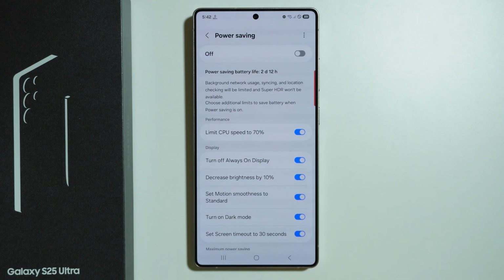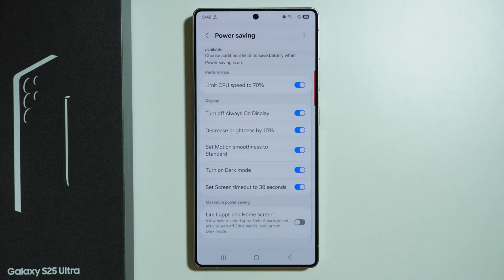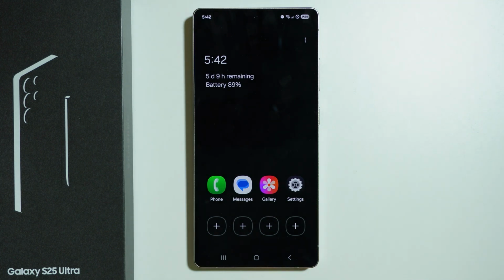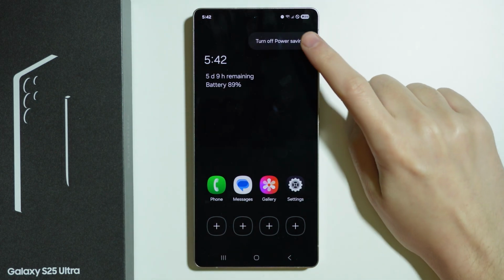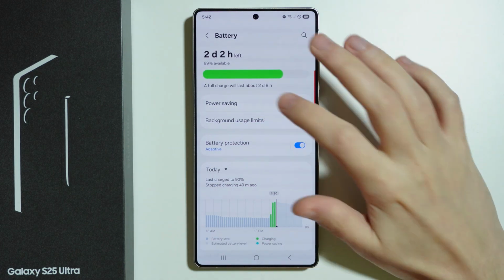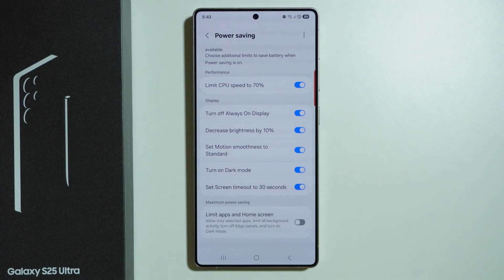And another thing in power saving options is that you may know about ultra power saving option or maximum power saving option, something like that. It is also available over here, but in order to turn it on, we need to scroll down and choose this option, limit apps and home screen. With this option enabled, if you turn on power saving mode, it looks like this. We have very limited access to apps. There is no wallpaper, but the battery usage is very, very limited, so you save as much battery as possible in this way. You can tap on these three dots in order to turn off this option, and then remember to go back to these settings if you want to disable that ultra or maximum power saving option.